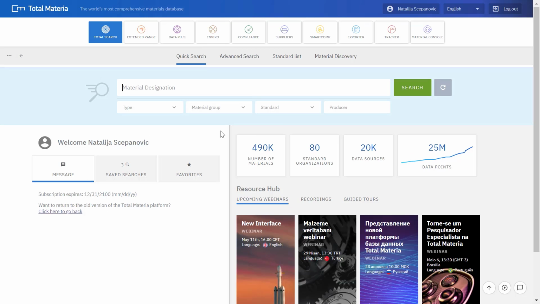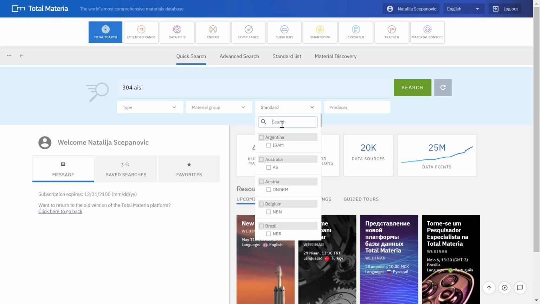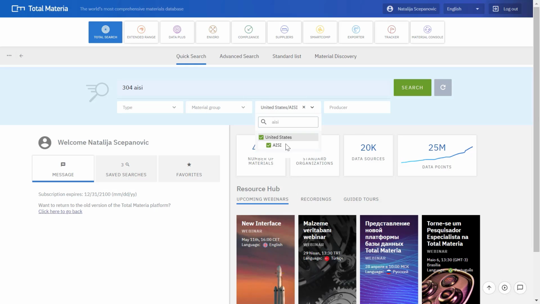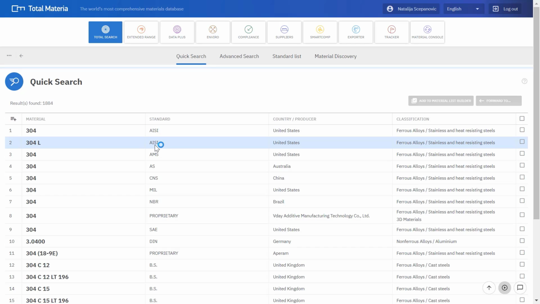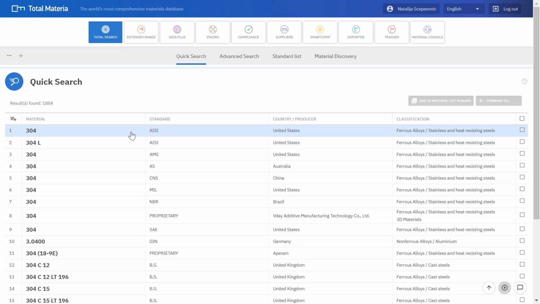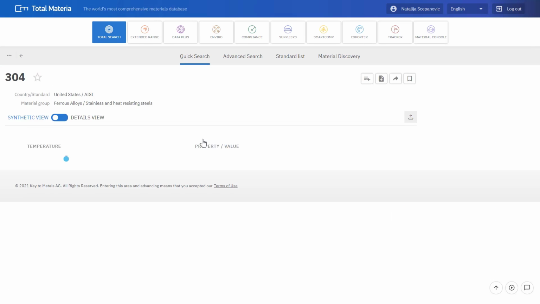As an example, let's search for a popular ferrous alloy called 304 IC. I could type in the designation here. Also the SDO acronym beside my numerical designation, but I could also choose the standard over here. The first material that popped up is the one that I'm looking for.